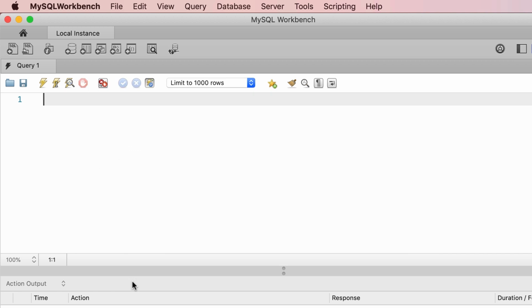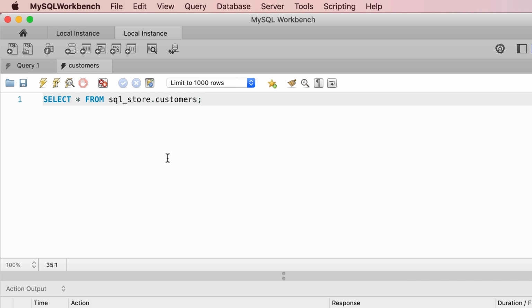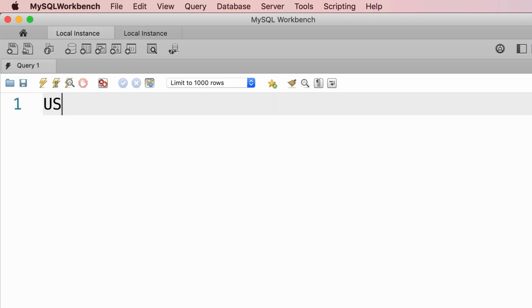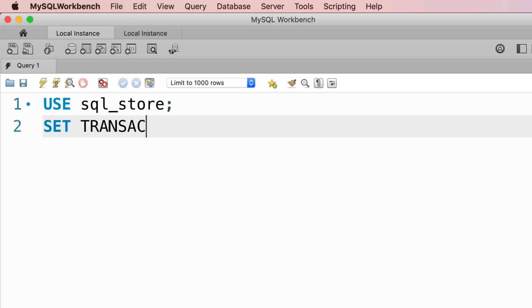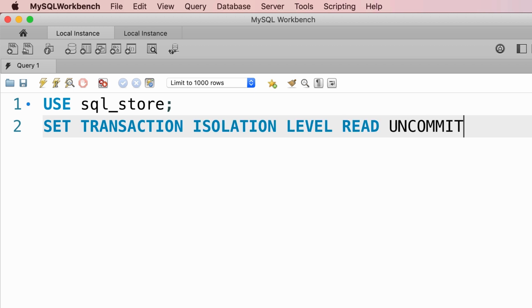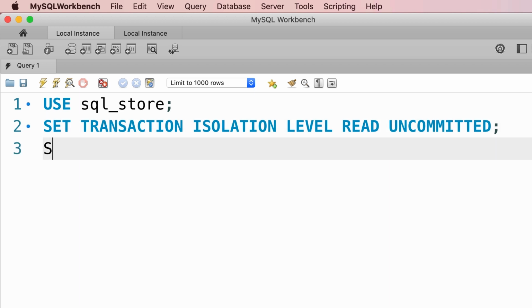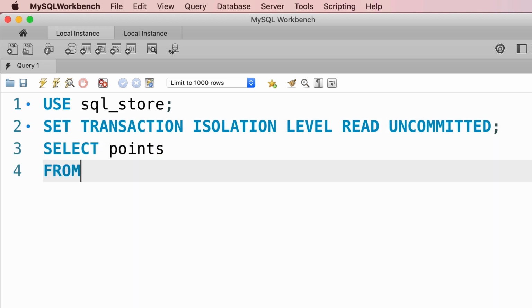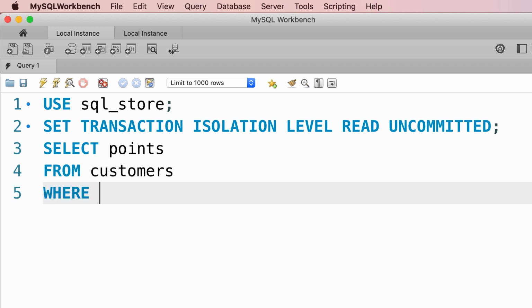So let's open a new connection. This simulates one client. Now let's open another connection. And here's our second client. Now in the first session, first, let's use the SQL Store database. Then we're going to set the transaction isolation level to read uncommitted. With this isolation level, we'll be able to read uncommitted data. So we're going to have dirty reads. Then let's select points from the customers table where customer ID equals 1.